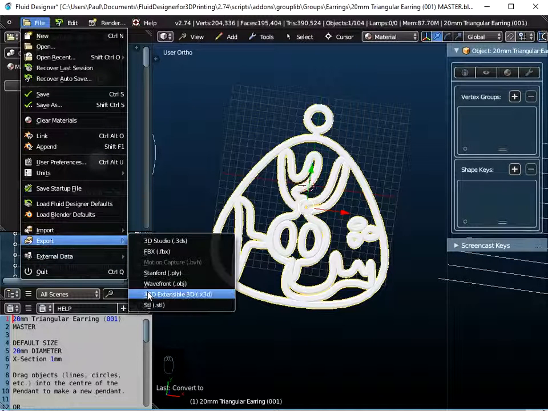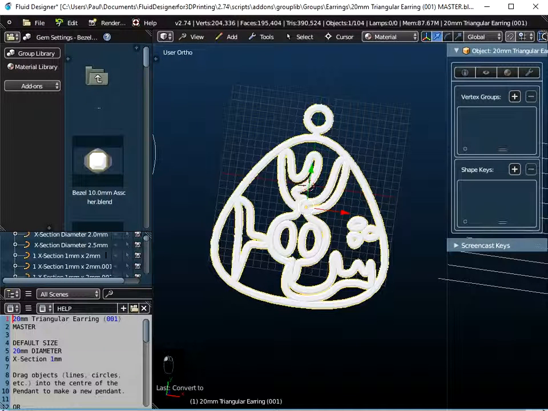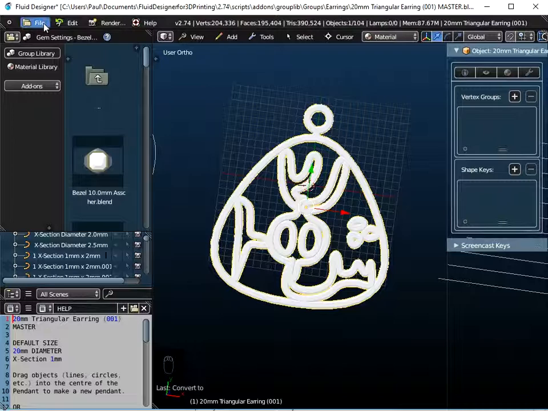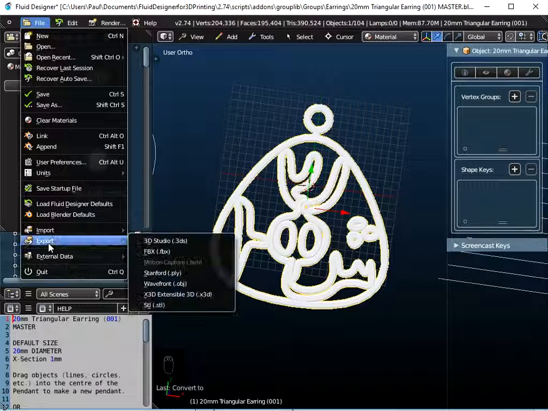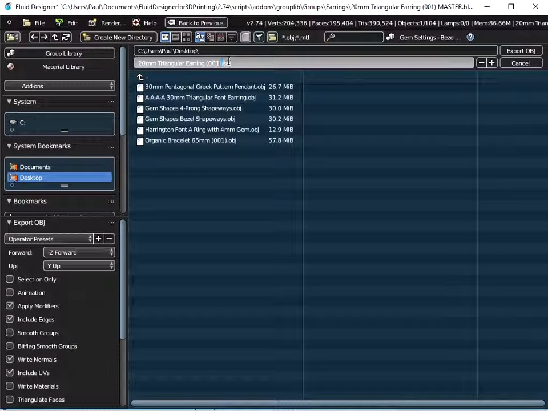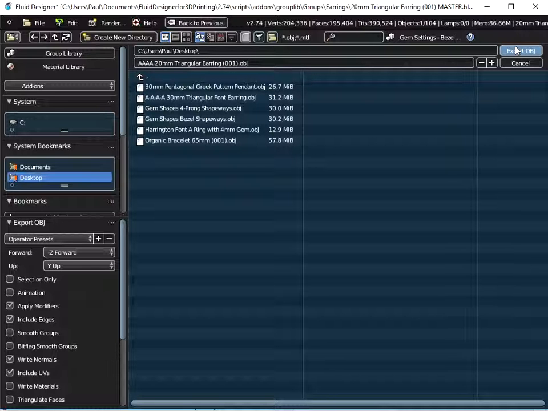So you go to File and Export. You can export it as a wavefront object or as an STL file, and then what you would need to do is to import it into Netfab Basic and check that it's printable. So I'm going to do that. So if we go to File and Export, I'll export it as a wavefront object, export it to the desktop, and I'll just change the name here. So I'm going to call it AAA 20mm triangular earring, and export that object to the desktop.